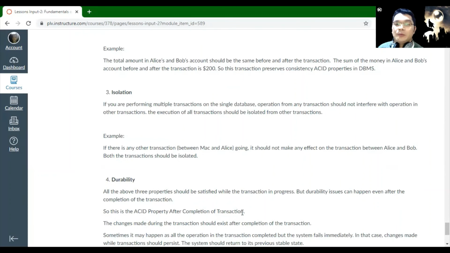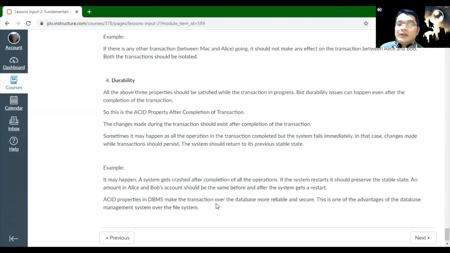Isolation. If you are performing multiple transactions on a single database, operations from any transaction should not interfere with the operations in other transactions. The execution of all transactions should be isolated from other transactions. For example, if there is any other transaction between Mac and Alice, it should not affect any transaction between Alice and Bob. Both transactions should be separated or isolated. So that is I. Last, durability.